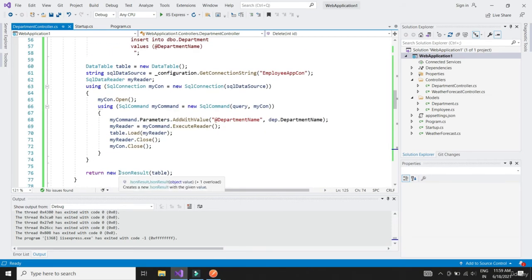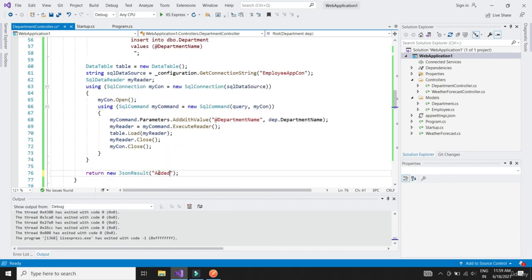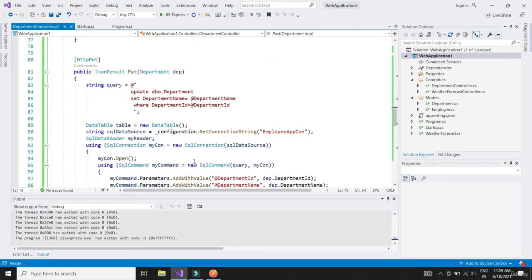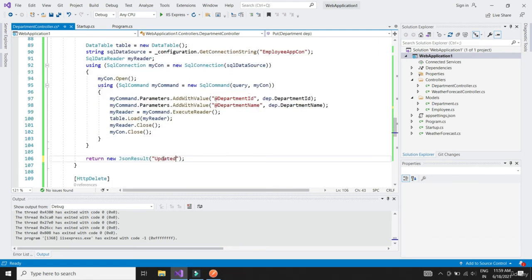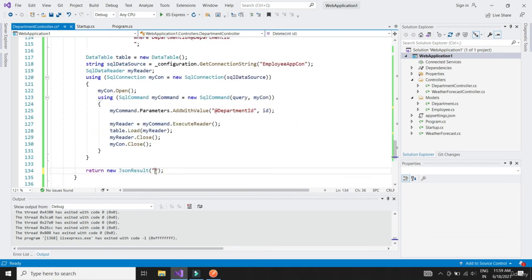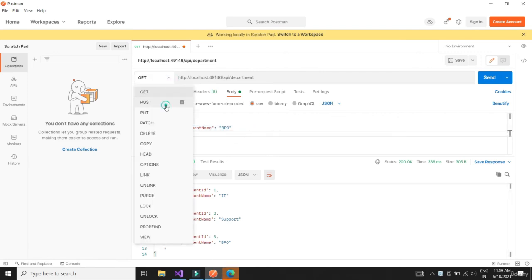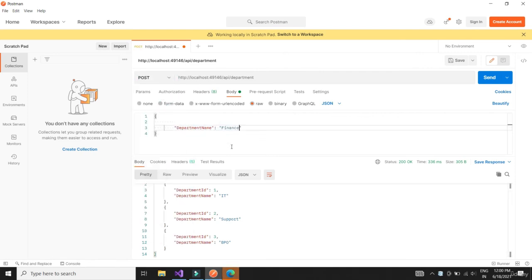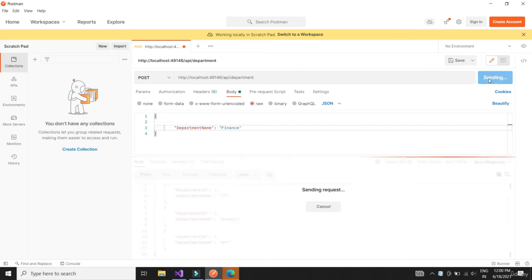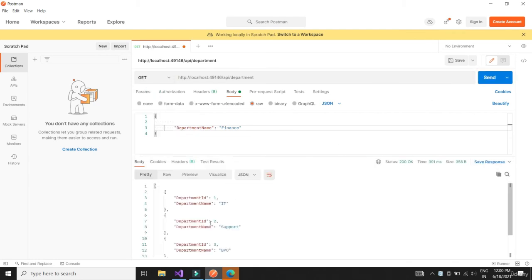Looks like we are not sending the success message after adding. Let's try again. We see that the record is added successfully. Let's verify this using get method.